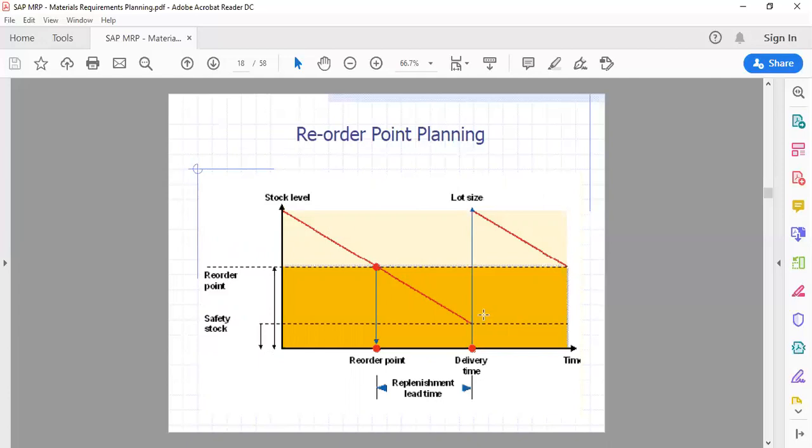So the MRP run will execute. Without this reorder point, they can't get the quantity. So they can maintain it like this. Safety stock, I'll show you in the MRP view. So reorder point.